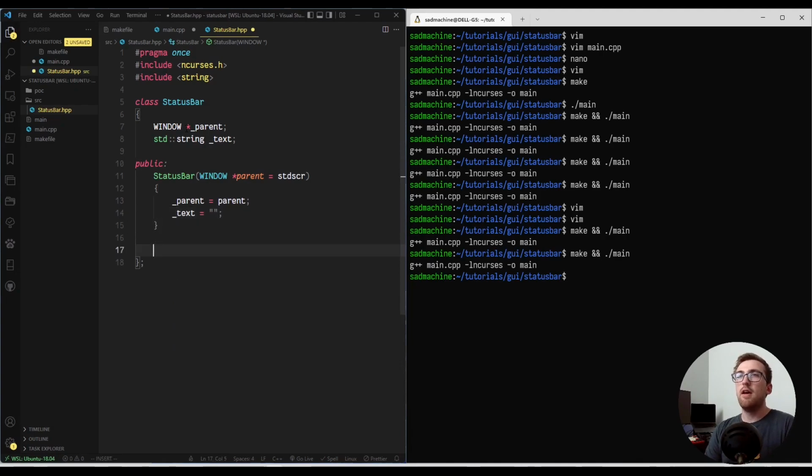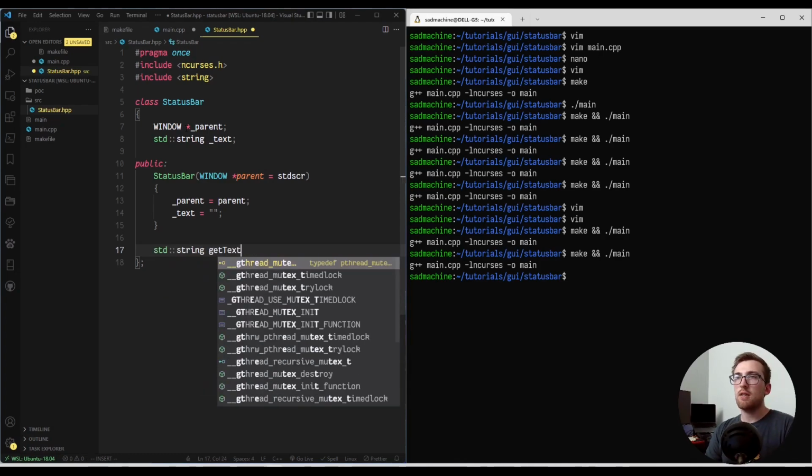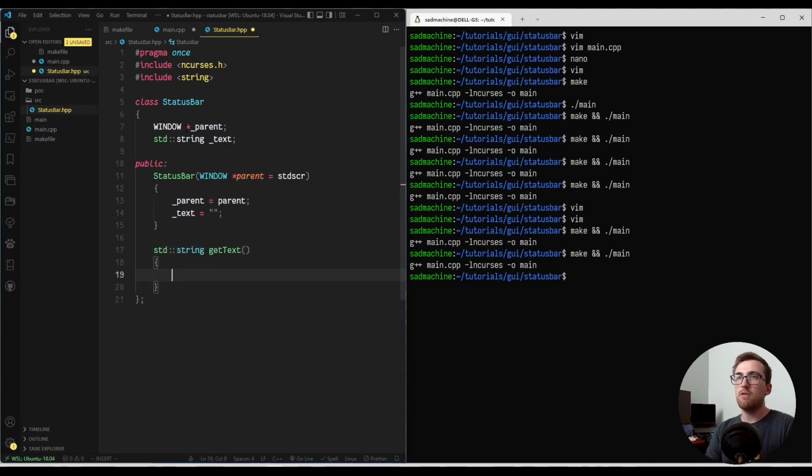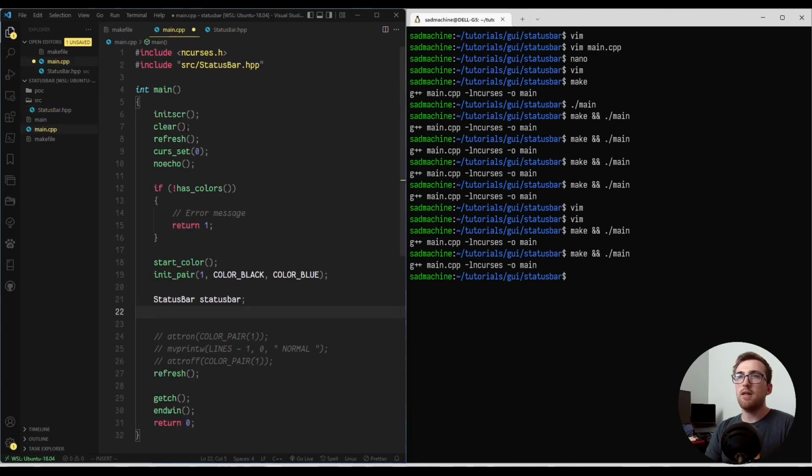And we'll create two extra methods, one called getText, so that'll return a std string, getText, take no parameters, and it will return our text variable. And then we'll also create a method called setText, which takes a string as a parameter, and we'll just call it text. What that'll do is set our text variable equal to the new text. So that's simple enough. We'll go back here, and again, we'll just say StatusBar.setText, and we'll make it equal to that same string we made below. So space, normal, space.